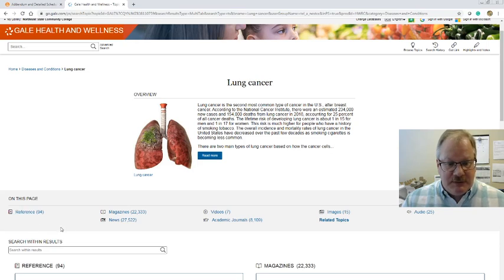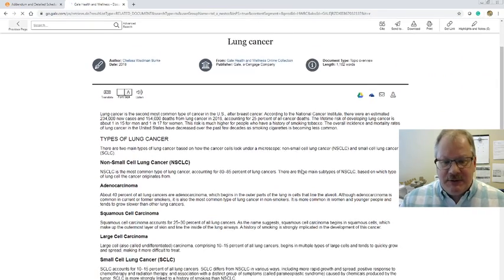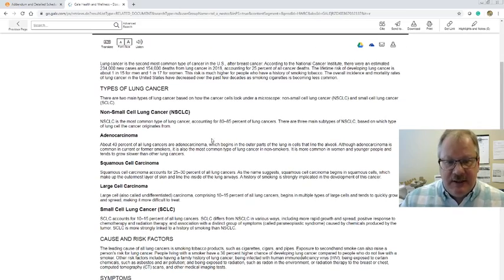94 reference articles, 22,333 magazine articles. You're going to find a lot of stuff. But one thing that's nice about this database is that it has an overview of the disease. This is where you might be getting quite a bit of your information. And what you'll see with the databases is that it talks about the different types of lung cancer.